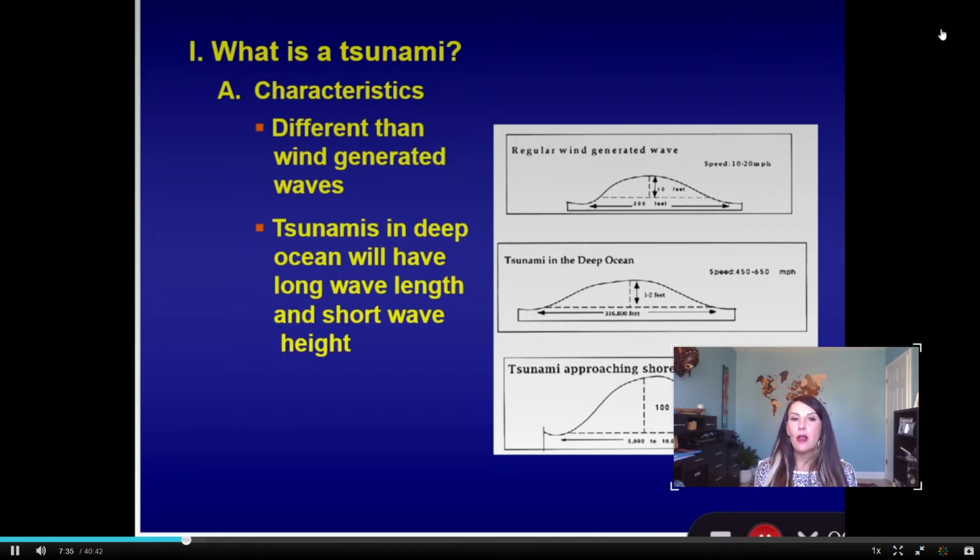And again, the wave height is going to depend on how close you are to the epicenter of the earthquake. And remembering, because these travel as waves too, they radiate away from the epicenter. So they radiate in all different directions.